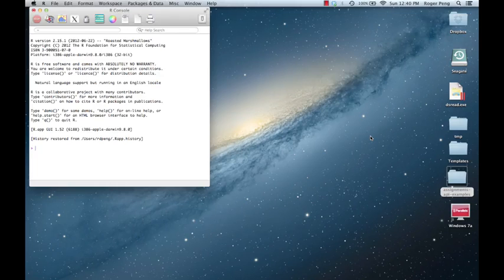So when you start up R, it's important to know what your working directory is, because the working directory is where R reads and writes files on the computer. And if you don't know where that directory is, then you're not going to be able to find any of the files that you save or any of the data that you write out.